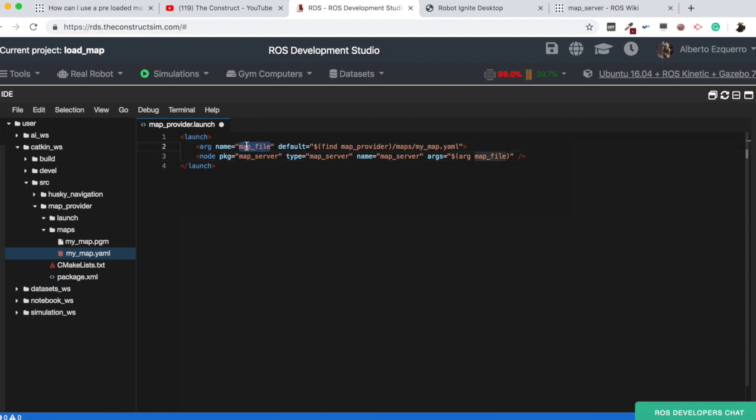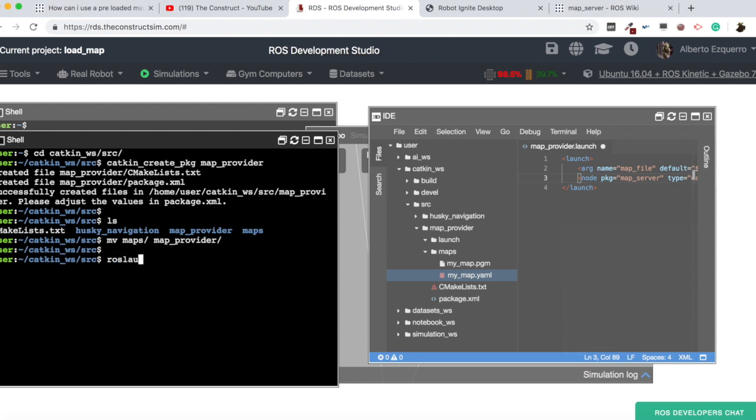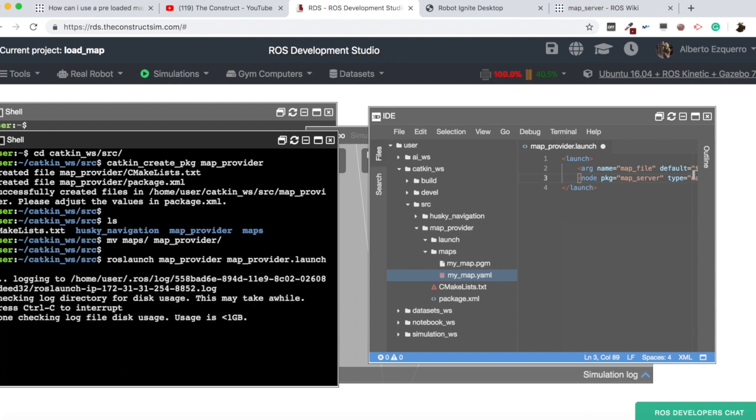So super simple. As you can see, we generate this parameter map_file, this argument, where we specify the location of the YAML file of our map. And then we start a node of the map server, and we pass to it the map file, so that it can load our map. Then let's save this and let's try it. So roslaunch map_provider.launch. Let's start this.